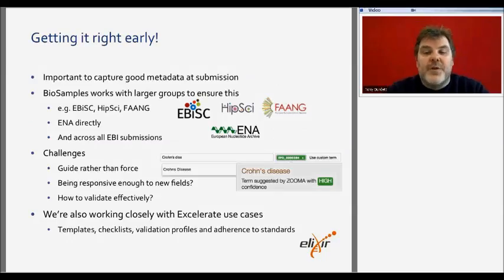In order to do this, it's really important to get it right early. Usually submitters of data, either sample data or assay data, have a good handle on the things that they're trying to say. So it's really important to capture good metadata about samples at the point of submission. As I mentioned earlier, Biosamples is working with some larger consortia like EBiSC, HipSci and FAANG to try and do this. We also work with ENA to broker submissions, but we're trying to do this across all EBI submissions in future. So Biosamples is going to become more and more a key component that happens really early at the point of submission to EBI. It's really important at that point to get good metadata and get it right.